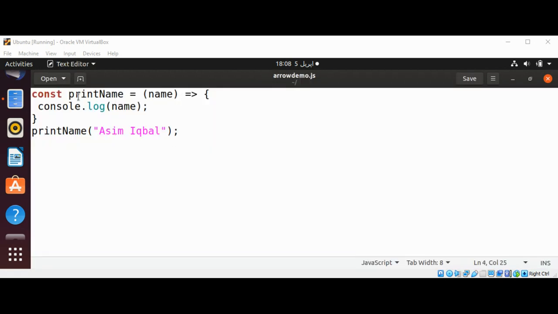So what I did over here is change the function name to a constant, and then equal sign, and set its value, and pass in the argument, and then add an arrow sign, and then our start and end of the function, and then just log the name the same way we did in the normal function.